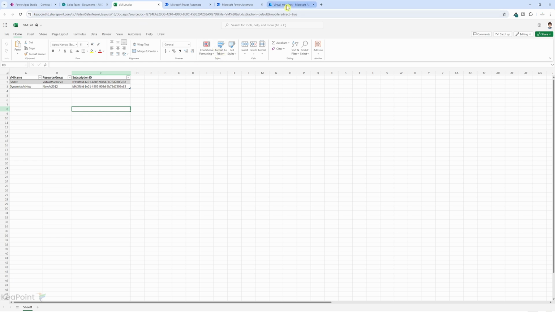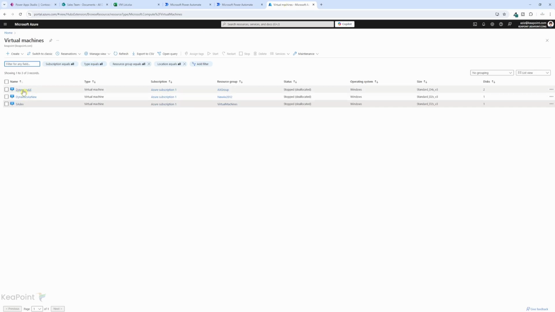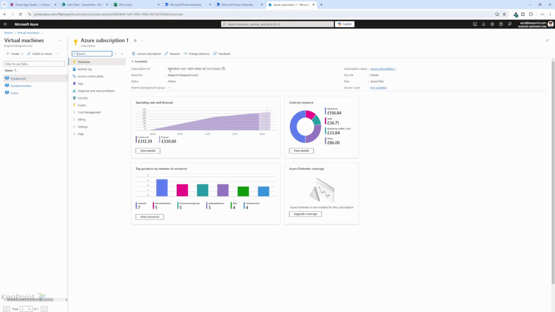If I navigate back to Azure Virtual Machines, I can see the name of the VM and I can see the resource group. And to get the subscription ID, I need to click on the subscription. I will click on Azure Subscription 1. Here, you will see the subscription ID. This is the ID you will need to copy.